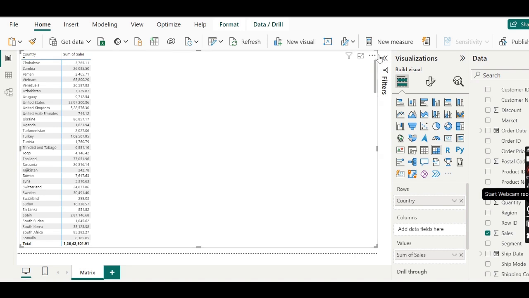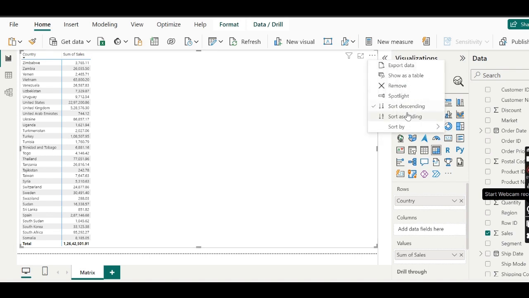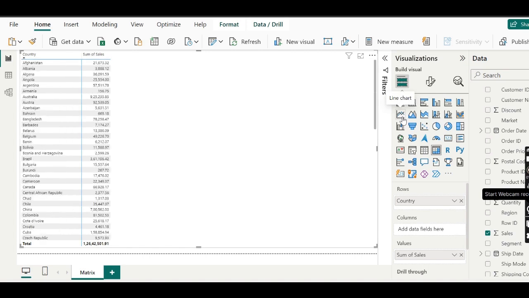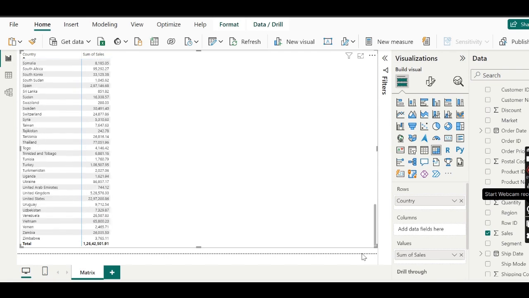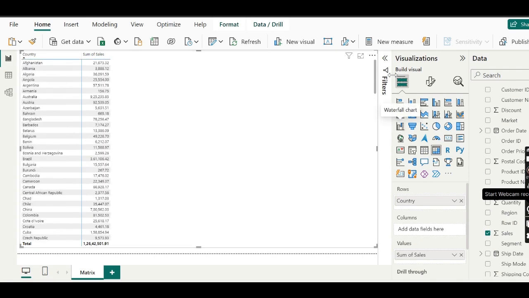If we really want alphabetical order, we will go to the option sort ascending. As we do sort ascending, we can see Afghanistan is at the topmost. If we scroll down further, we can see various countries are there. I didn't count, but there are n number of countries.